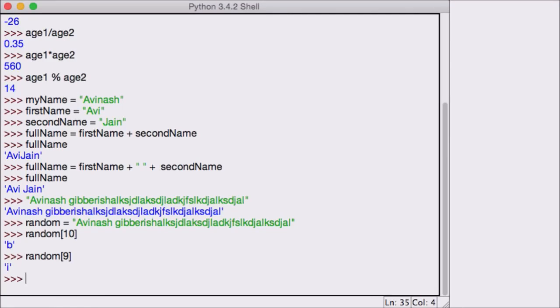So if I wanted to get the actual 10th position, I do random[9] and I'd get I. Cool. So the next case is I want to get a slice. Let's say from the first character to the 4th character. How do I do that? Well, we've talked about this.